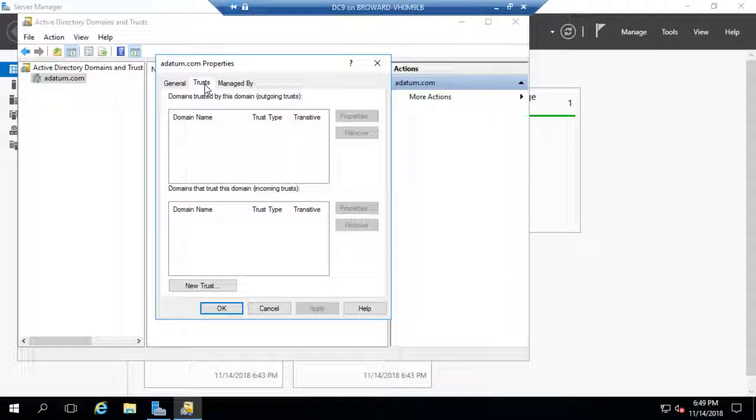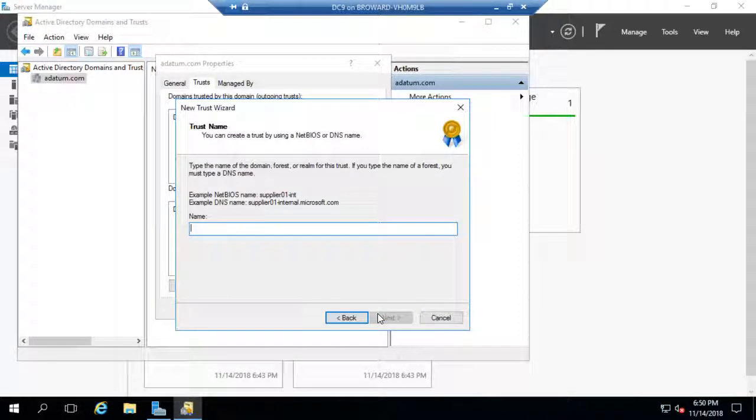So we're going to make a new trust. We're going to do both the outgoing and the incoming, meaning domains trusted by this domain: I'm going to trust Contoso. And domains that trust this domain: Contoso is going to trust Adatum. So I want to do a new trust. We're going to supply the other domain. I don't need to supply this domain because I'm in it.